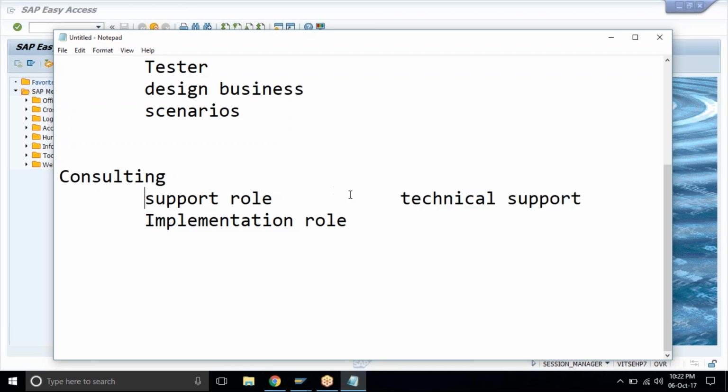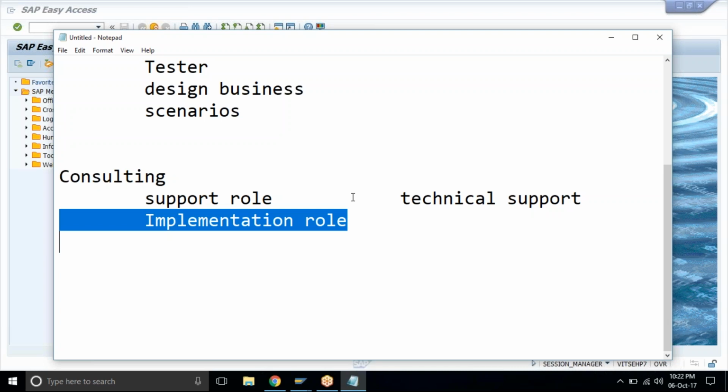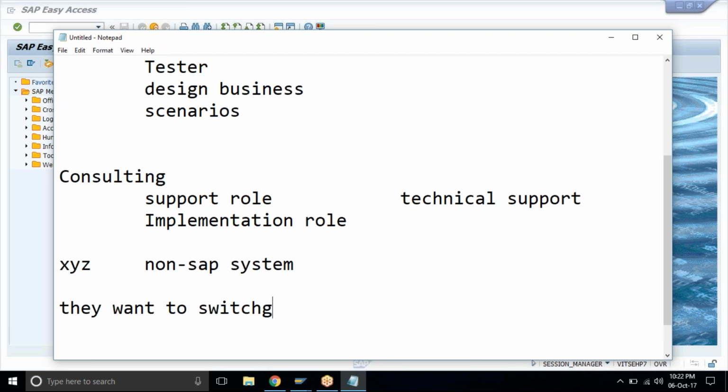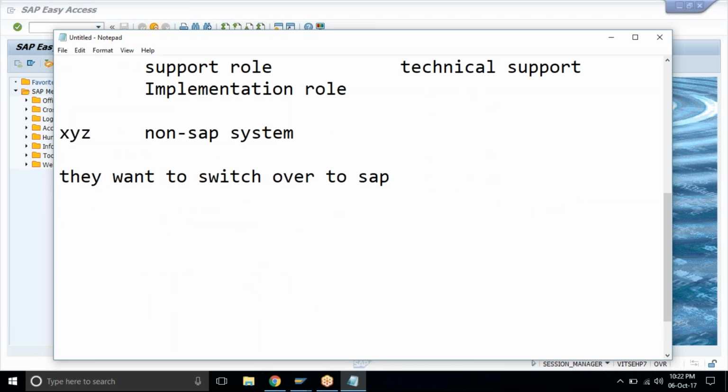Here, the project will already be deployed in that company. If you are getting hired as a support consultant, SAP has been pre-installed in that company. So you are not the one who is going for installation activities. But if you are going to be on the implementation role, in that situation, the company XYZ, for example, is on some non-SAP system. Now they want to switch over to SAP. Clear so far?